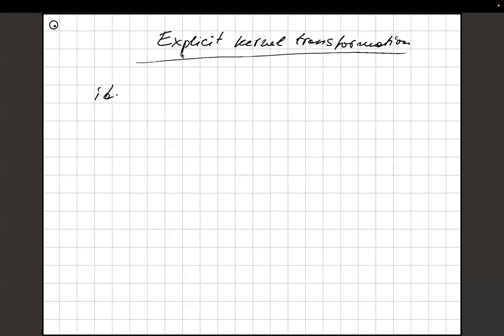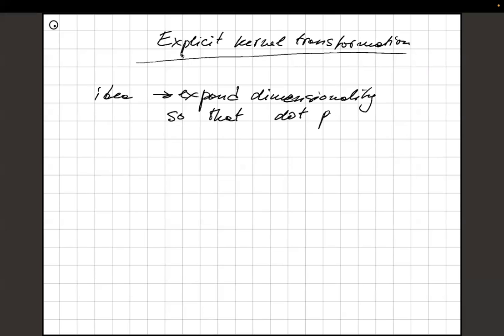So the idea is to expand so that the dot product is modified.